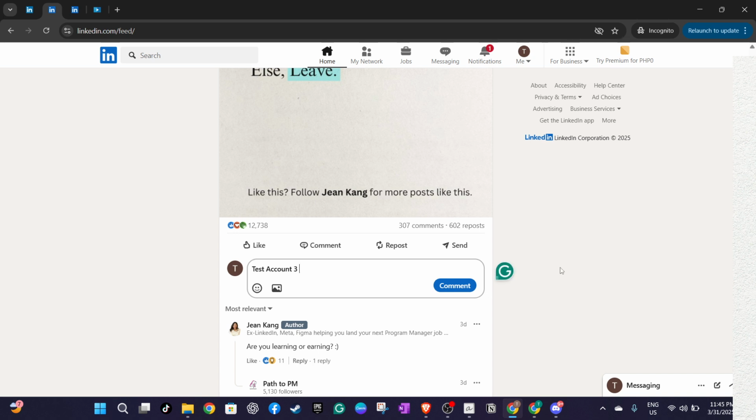Finally, once you've composed your message and are satisfied with how it looks, it's time to publish. If you are creating a post, just click that post button, and if you are commenting, hit enter or click the send icon depending on your device. And there you have it, you've successfully tagged someone on LinkedIn.